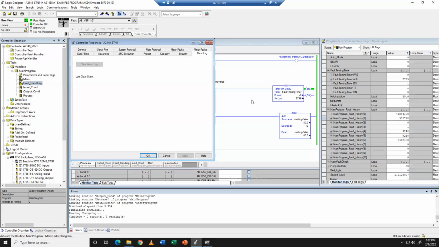And then we got into different types of faults for the controllers. So we've got minor faults that don't necessarily fault the controller and don't halt the execution of code.